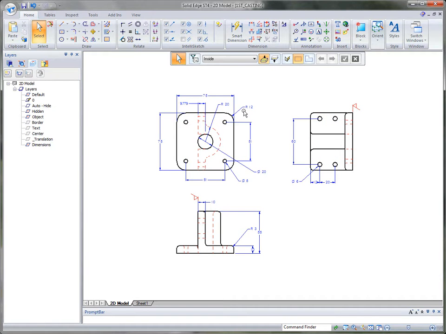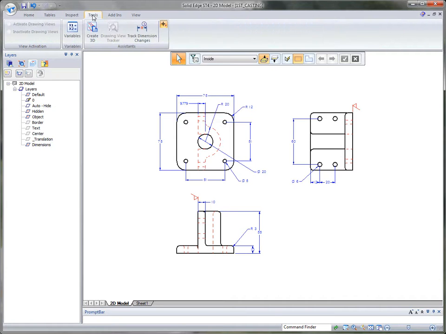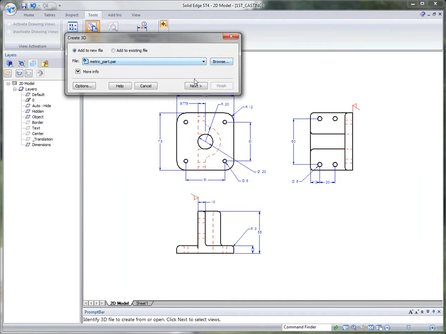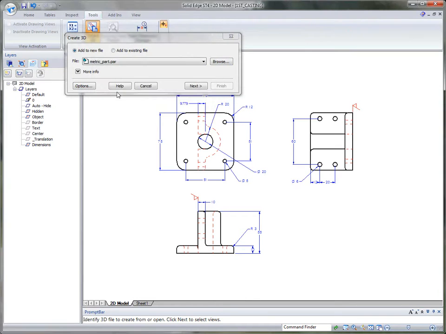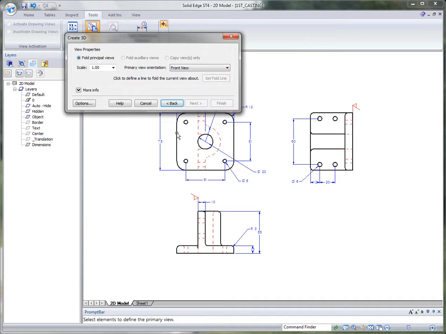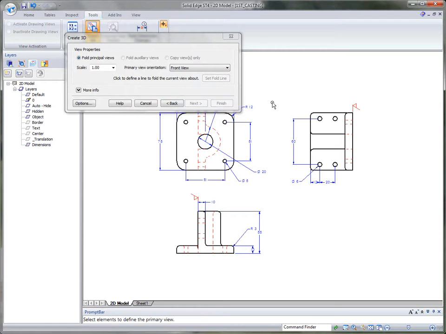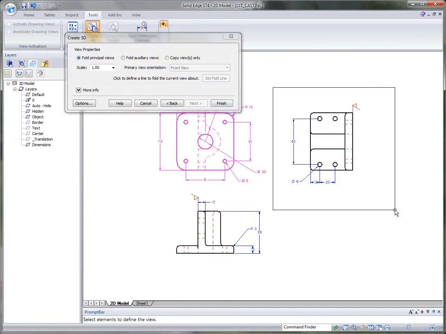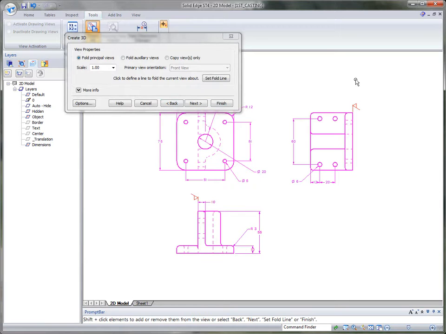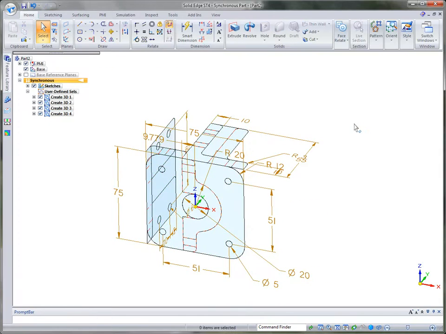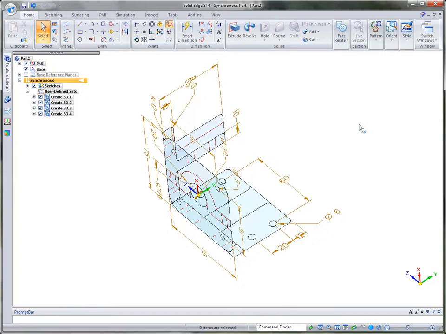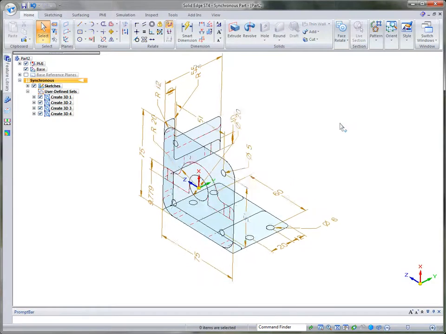Then I'd like to use this 2D information to create a 3D file. We have a command called create 3D, and I like to make sure that my options are set correctly. Then I simply select the information. I'm going to select from this top view, then from the right view, and finally from this front view. When I'm done with that, by clicking the finish button, it's going to take this 2D information and take it right into a part in our part environment. So this is a Solid Edge part, or synchronous part if you will.